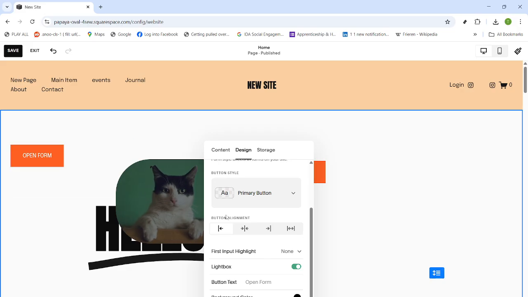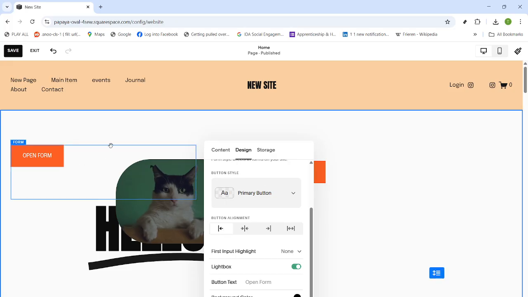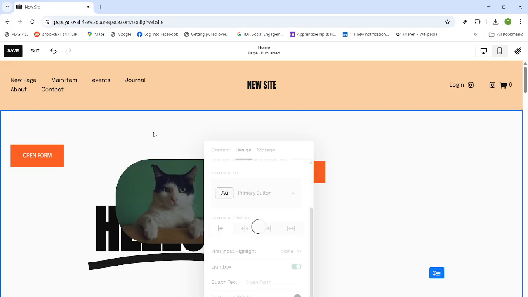You can also set it to open in a Lightbox or pop-up style, so the form appears only when the button is clicked. Update the button text to something clear, like Open Form, Contact Us, or Get Started, so visitors understand what they're about to do.